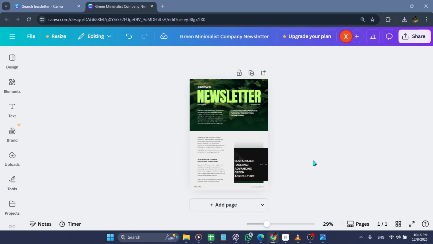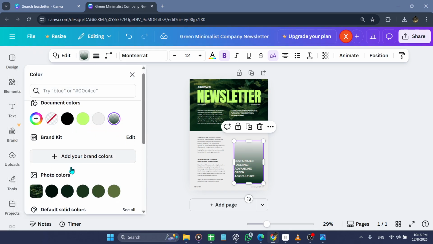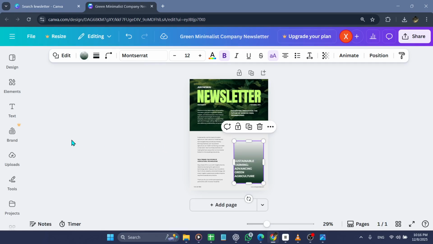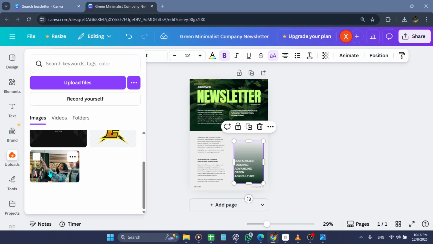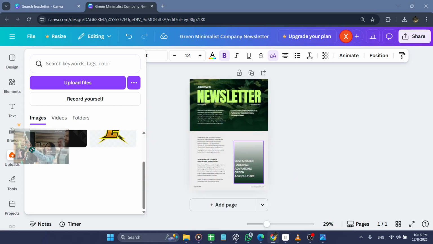Canva also lets you add extra elements to enhance the visual interest of your newsletter. You can insert shapes, icons, lines, or decorative graphics. If you want to go further, Canva supports embedding videos, adding small illustrations, or even placing subtle design accents to create a more dynamic layout.